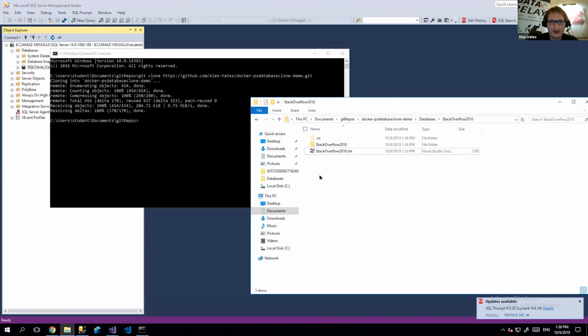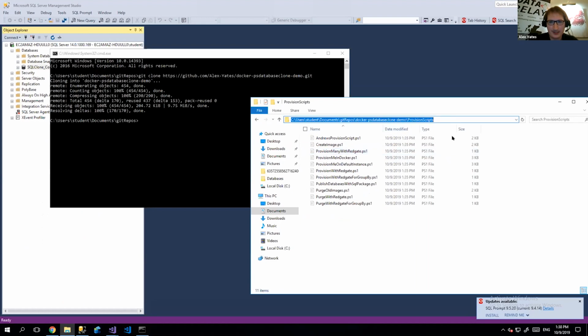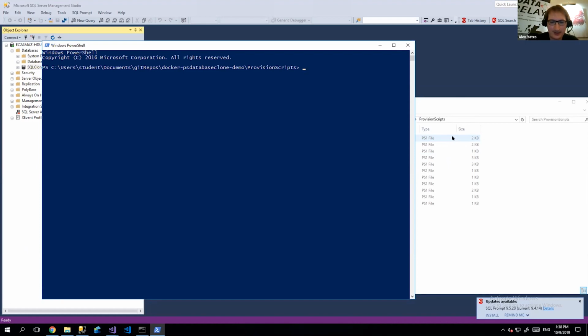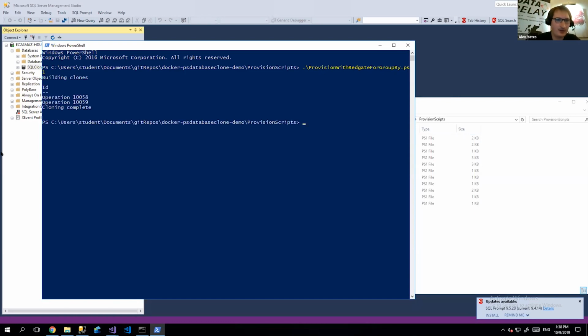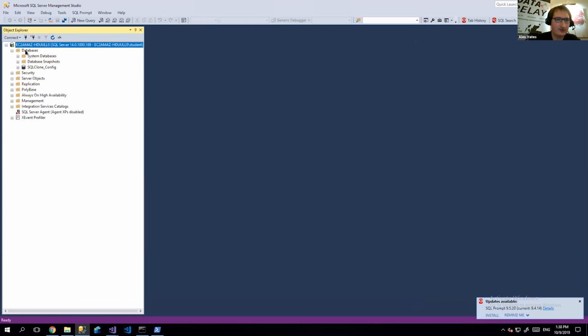And it's insane how quick this runs. So if I go to my provision scripts and just type PowerShell in here this time. There we are, there's a PowerShell window, check that out. And I'm going to go provision with Redgate for GroupBy, run that, done. And there we are, I have provisioned for myself on my full local instance, a full fat Stack Overflow database and an AdventureWorks database.